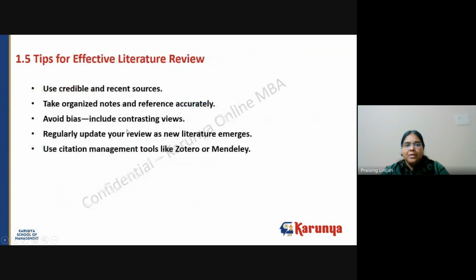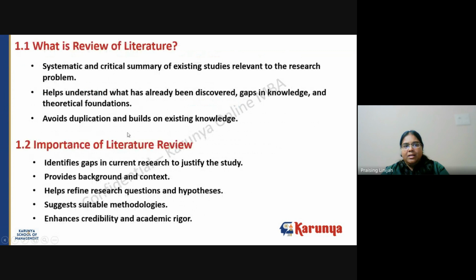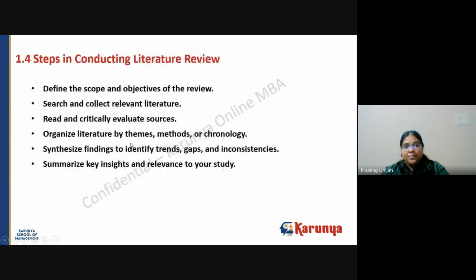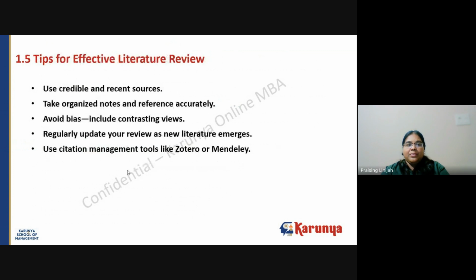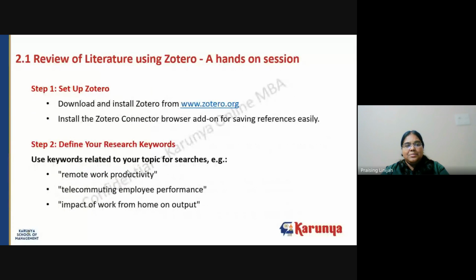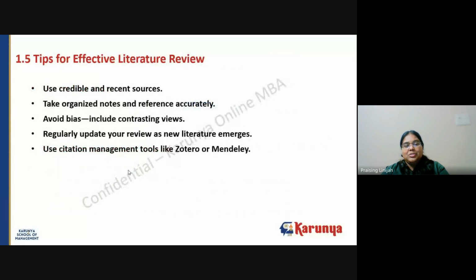So just to give you a recap of what we have covered today: we tried to understand what a review of literature is, its importance, its sources, and the steps in conducting it. Again, these are defining scope and objectives, searching and collecting relevant literature, reading and critically evaluating the sources, organizing, synthesizing, and summarizing, which are the various steps involved in conducting a detailed review of literature. And we also discussed the tips, or important points to keep in mind when we do this task.